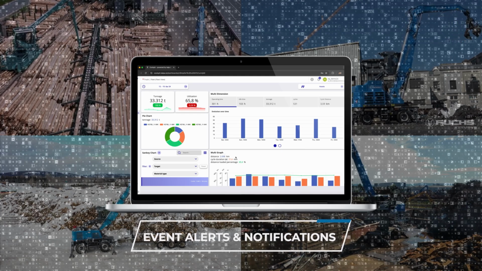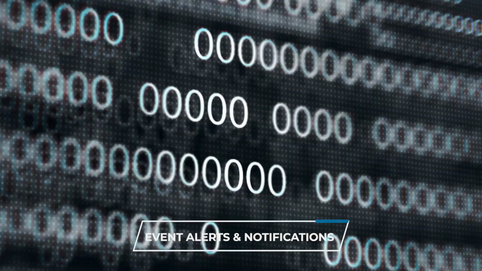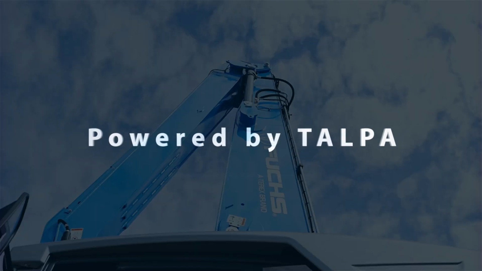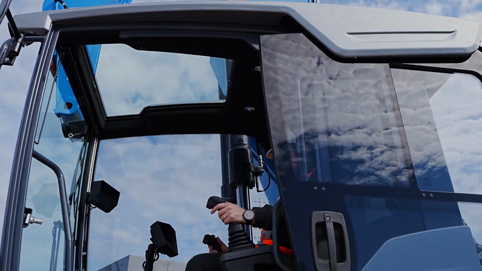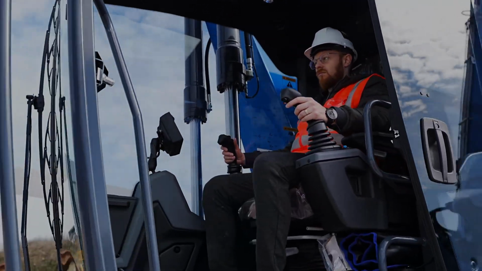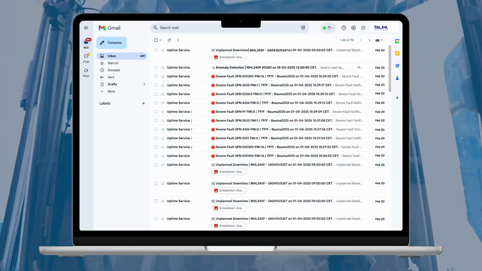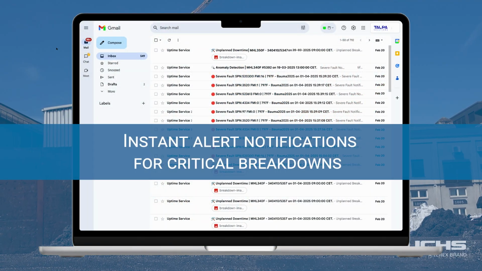Welcome to the comprehensive guide on the alert and notification process, from receiving alerts to ordering spare parts and reviewing notifications for your entire fleet. Our journey begins when an alert email lands in your inbox, indicating that a material handler in your fleet has encountered a critical breakdown.